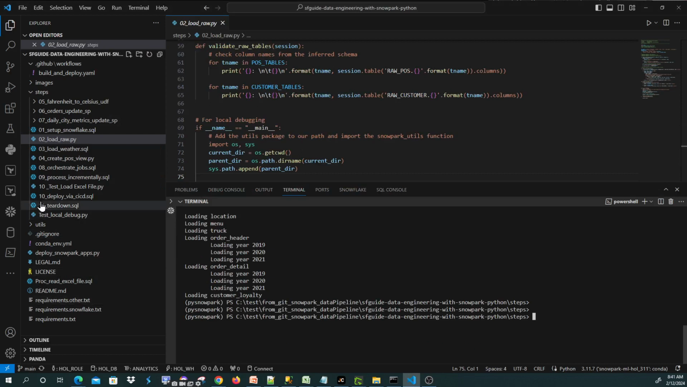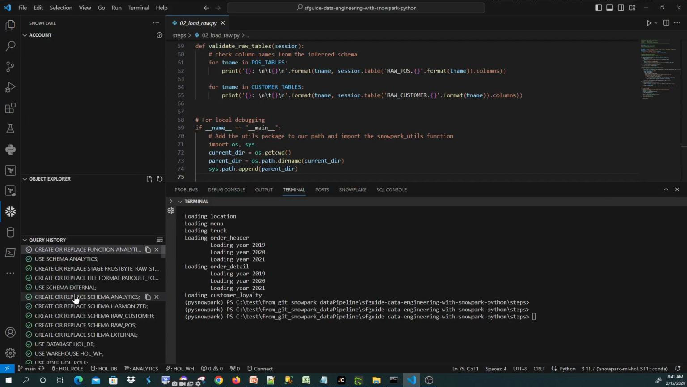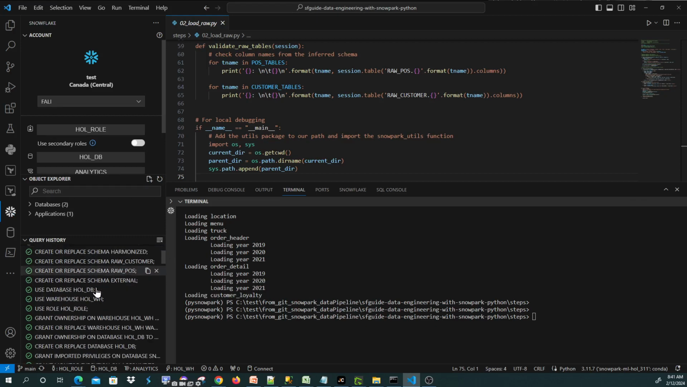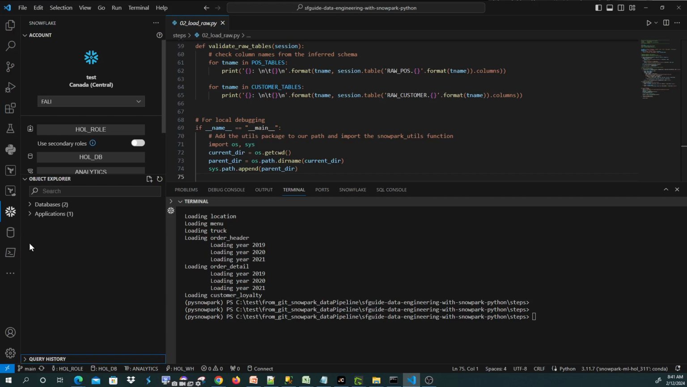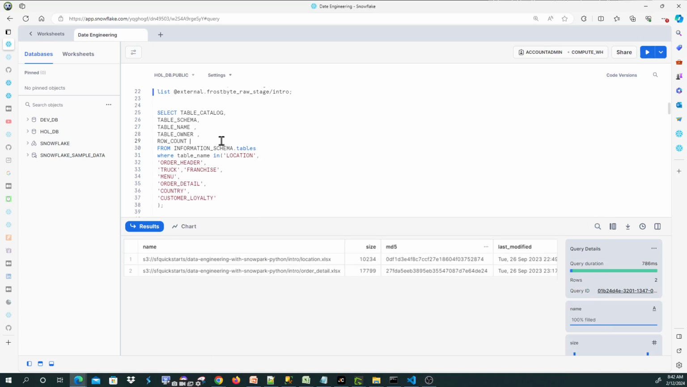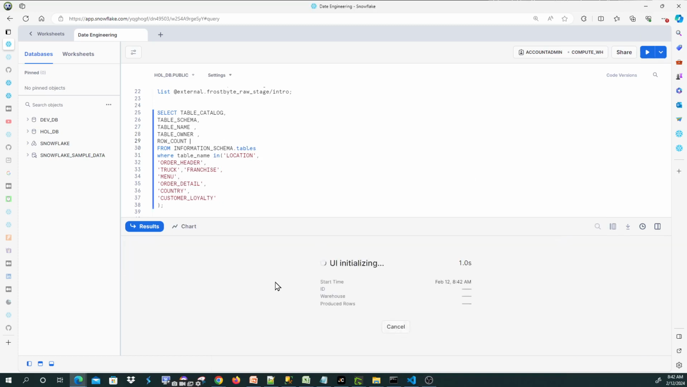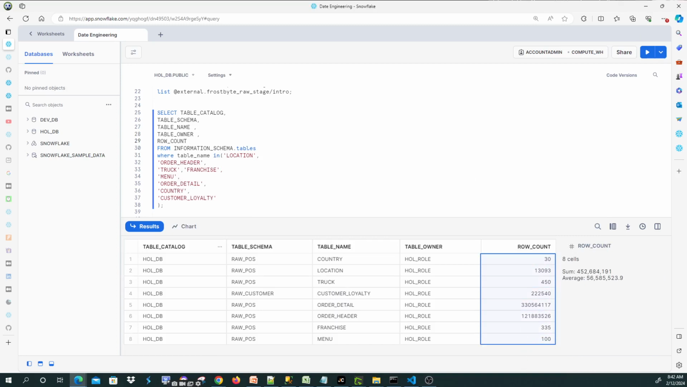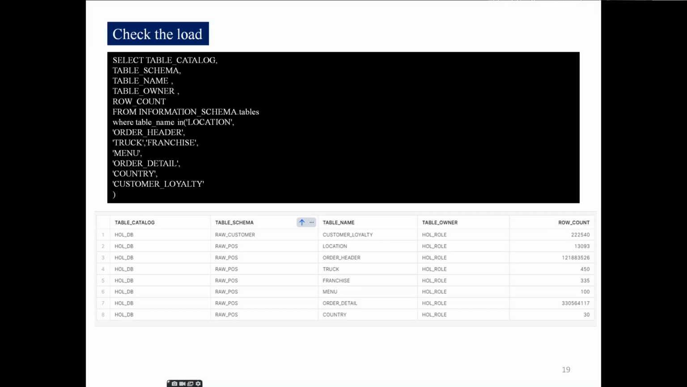We can also check from the extension, and from Snowsight also, we can see the query and see that all tables are populated. So after the data check, we have the third step.